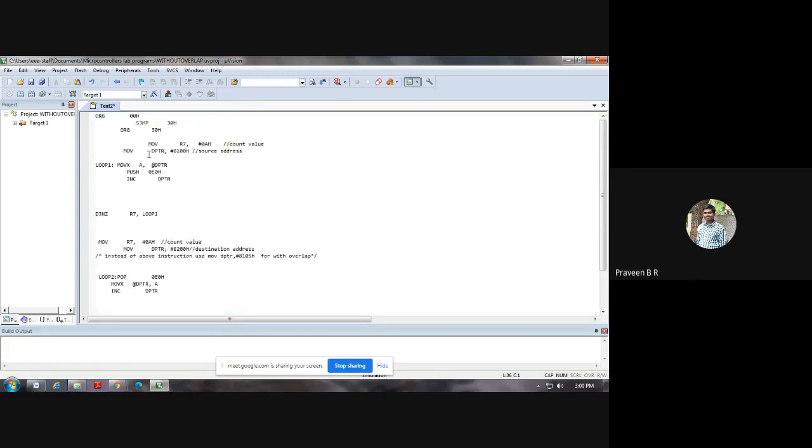So let me explain the program to you and then I will proceed. What is the first line in the program? Before I explain the program, let me just show you the procedure of how to follow using Keil MicroVision. So I will type the program. After typing the program, I am going to execute it. So let us see what is the next step.